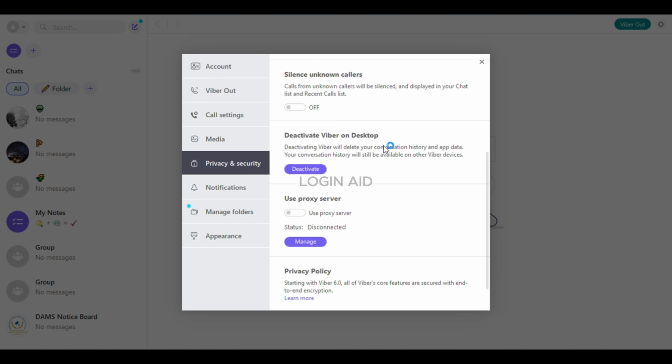If you deactivate Viber on desktop, it will delete your conversation history and app data on desktop. Your conversation history will still be available on other Viber devices. So it is basically like logging out of your account on desktop.